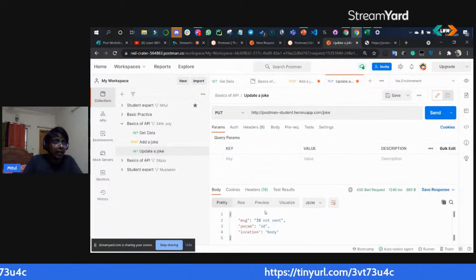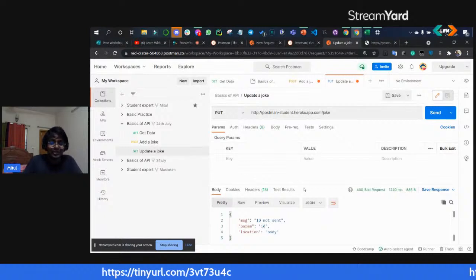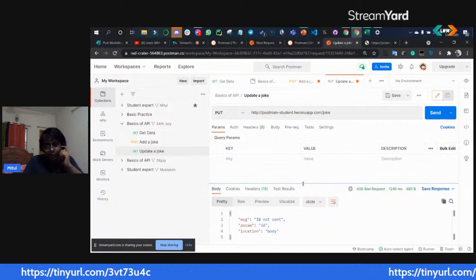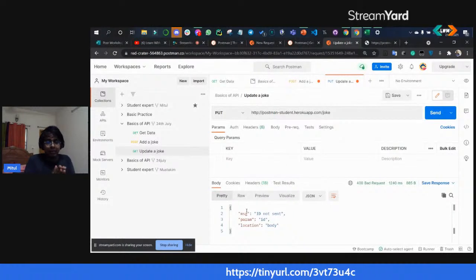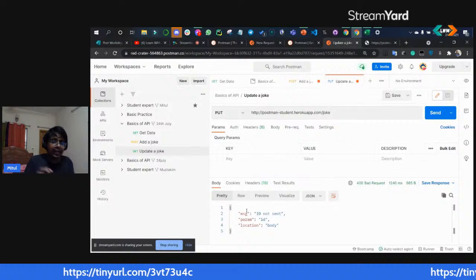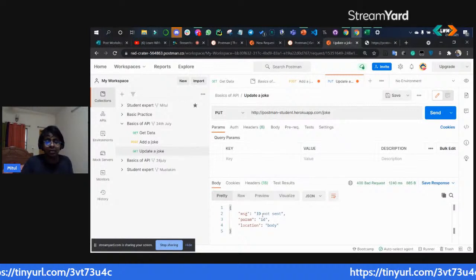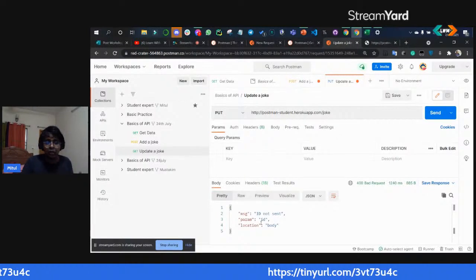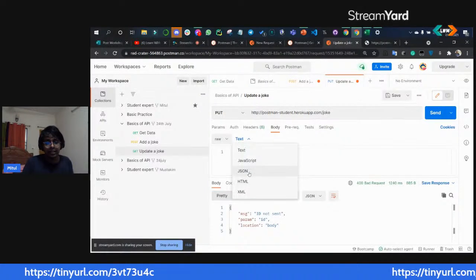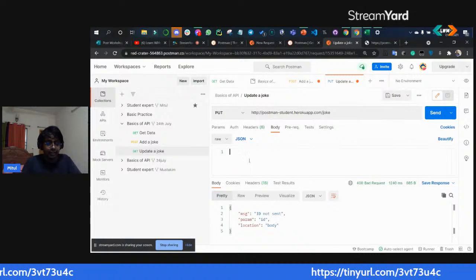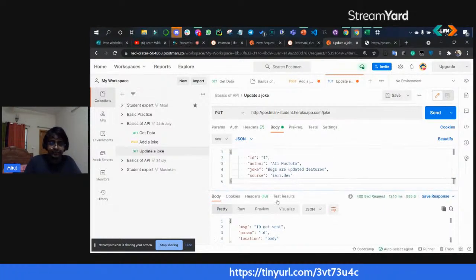There is an ID. Okay, Abidal already updated his joke. There is no issue with that. You are going to do very well. Normally I'm just going to show you guys what happens now. If you don't add any kind of information, again it shows ID not sent, parameter is ID, location is body. So I can go to body, then raw, then JSON.